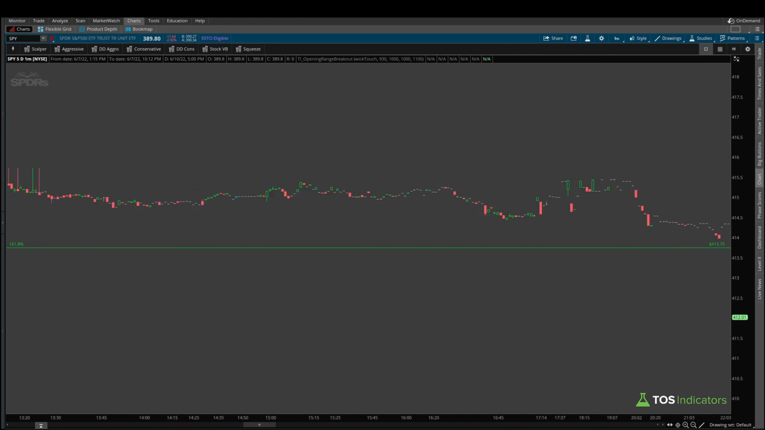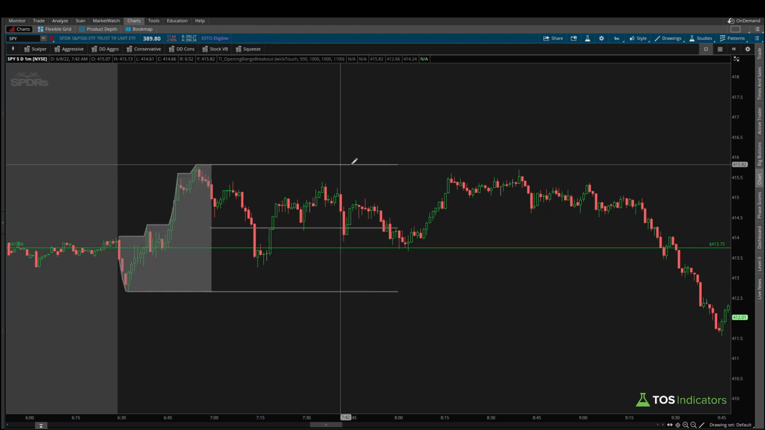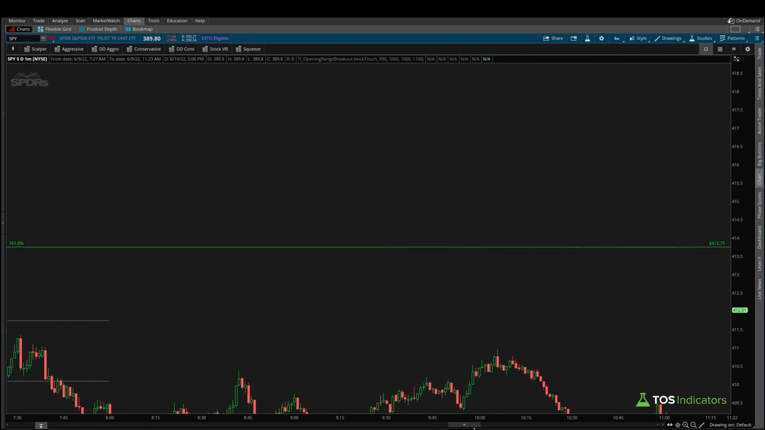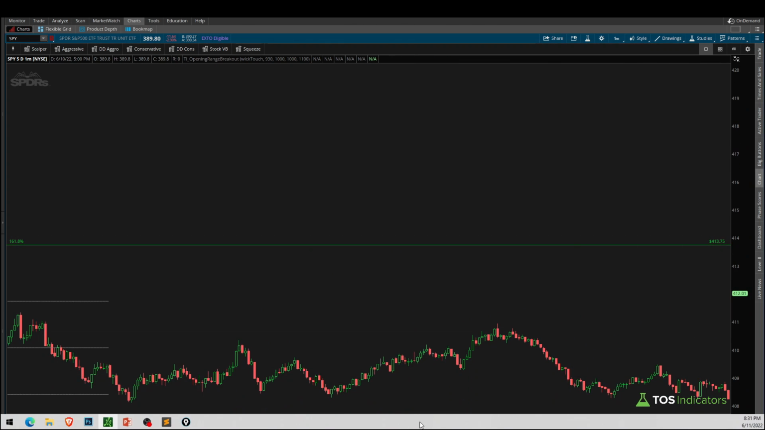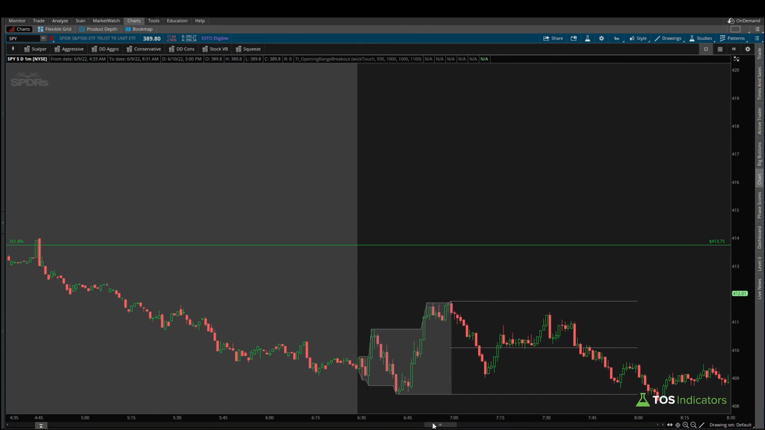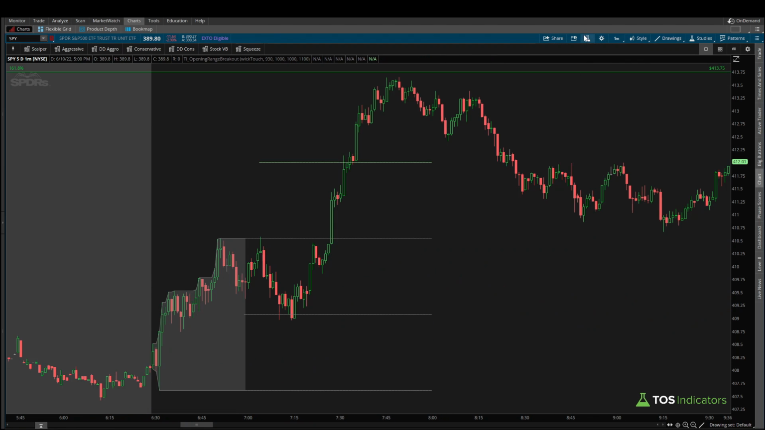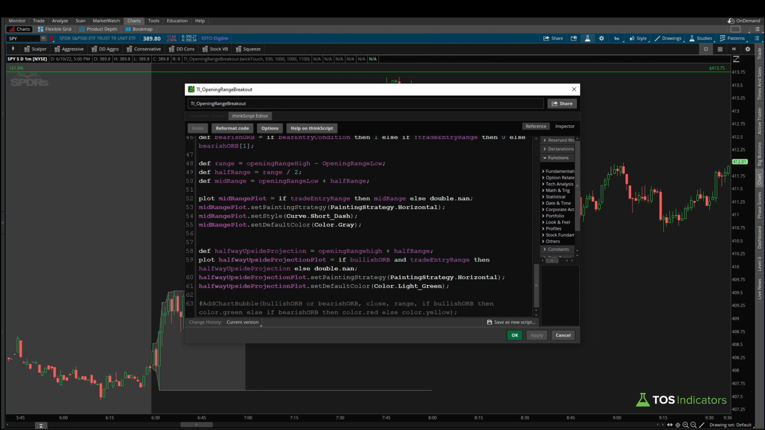If I keep coming forward, we broke above there. Here we did not break above. Do we see a line plotting? Nope. Perfect. Keep coming forward here. No line as well. Okay, perfect. So I think this is working the way we want, but let's continue with that full projection as well.